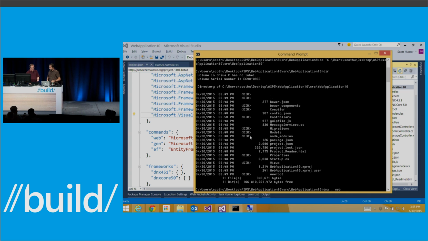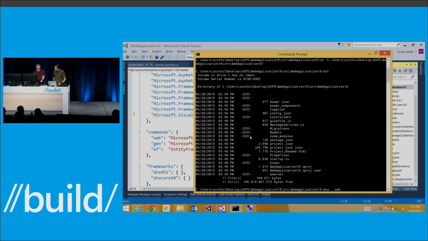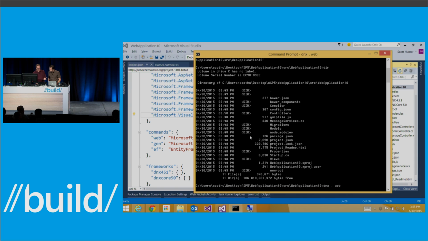So if I want to run that command, I run the .NET executor, and I give it a dot for the current directory, and I tell it the name of the command that I want to run. So I want to run web, at which point I'm going to launch the web server.